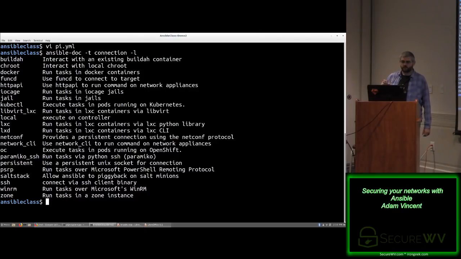You can use local, which is another really nice thing. If you're doing a lot of just testing for random odd commands, if you tell it the connection is local, instead of trying to go out and connect on SSH or connect over whatever else, it just runs the command on your local box. So really, really nice for testing.